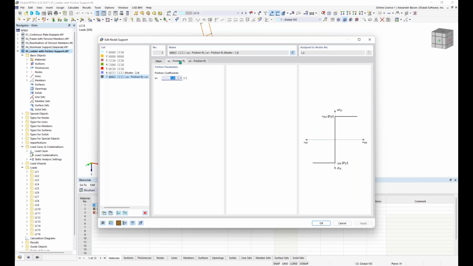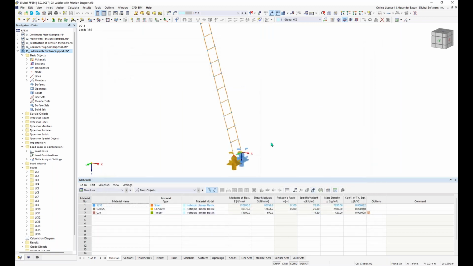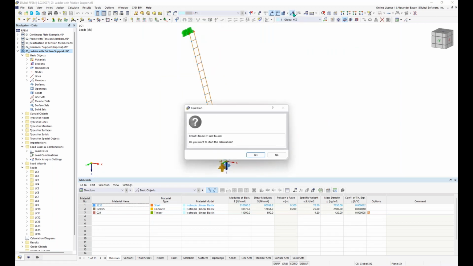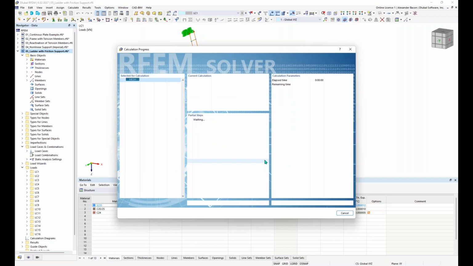So for UX, we can enter a friction coefficient, mu x, here, which is 0.2. And so this means that this support will fail if the force of 0.2 times the vertical force PZ is exceeded. So you can see that here in the graph. And so if I click OK, and we just go to our load case 1 here and run the results, and I click yes.